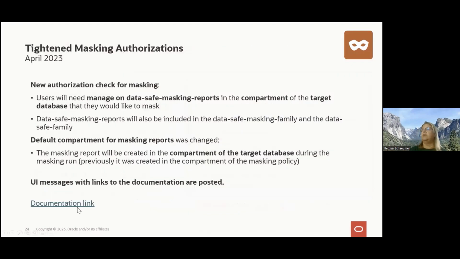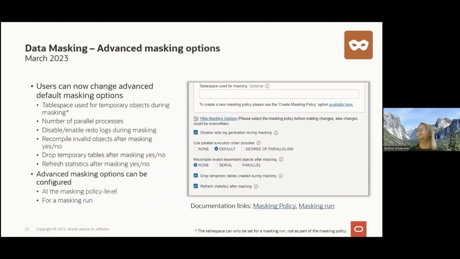One more thing that we've done, and I think I skipped a slide. Oh yeah, I did skip one, sorry for that. So we also opened up what we call the advanced masking options in DataSafe. They are now available on the UI, and you can make changes as necessary. Beforehand, DataSafe would pick what we thought were the best configuration for your masking job. But now we give you the options also to make changes.